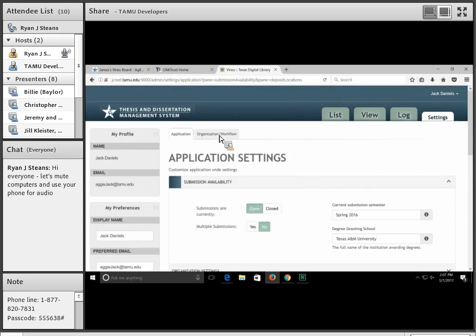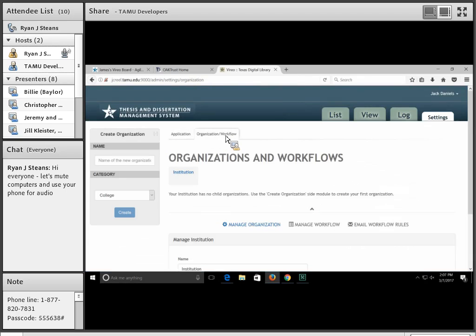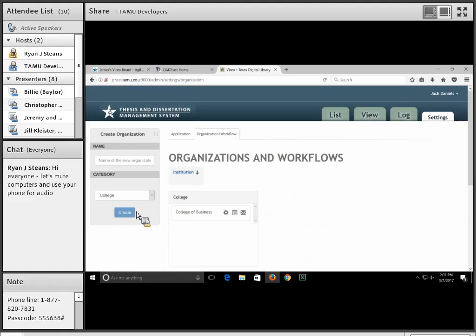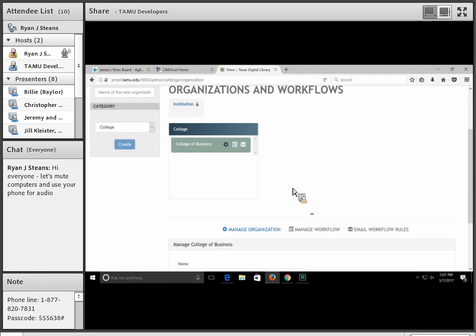So now we'll come over to the organization and workflow side of the application. We'll need to create a new organization to which the student can submit. Like College of Business, why not? So we'll create that, and we'll see it down here on the triptych, the single panel triptych in this case.